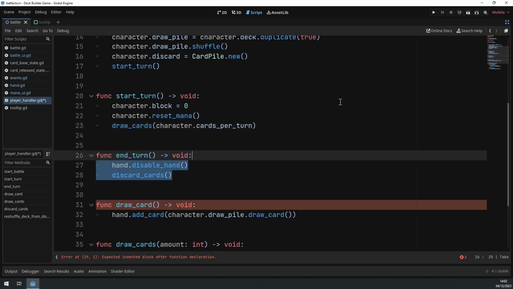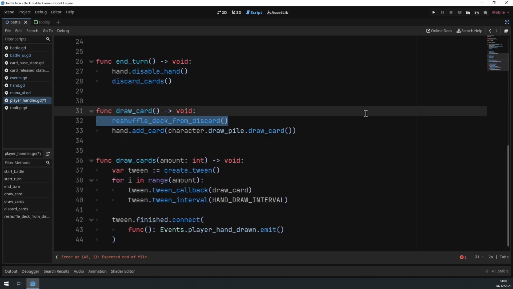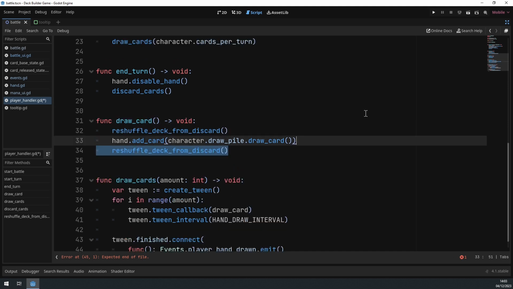And what we do here is, first of all, we call this new disable hand method to prevent the player from interacting with the cards while discarding, and then calling the discard cards function. Before we create that discard cards function, however, we'll change the draw card function too. Before drawing a new card and adding it to the hand, we call the reshuffle deck from discard function, and after drawing the card, we'll call the same function too.